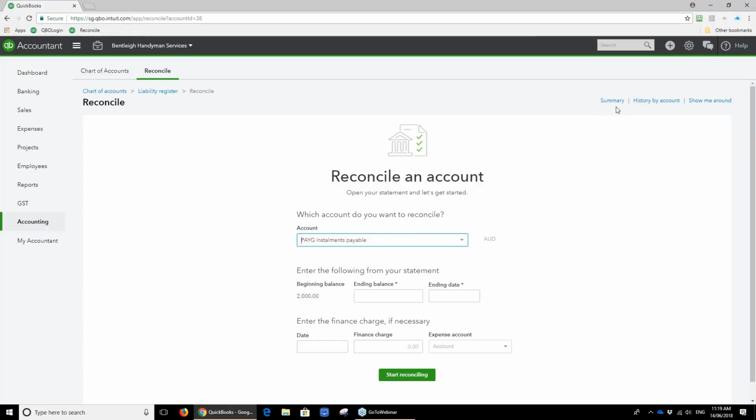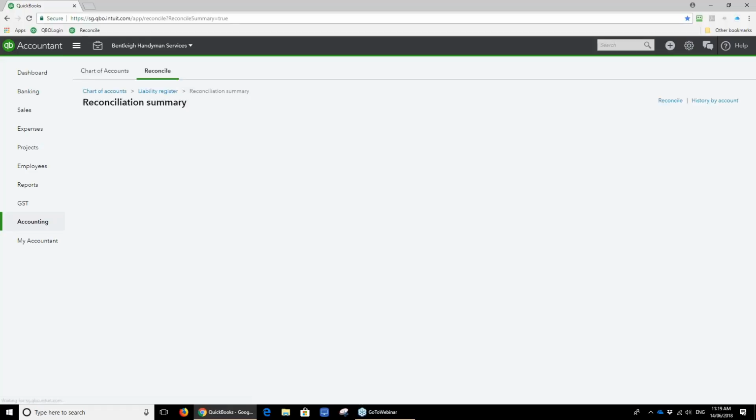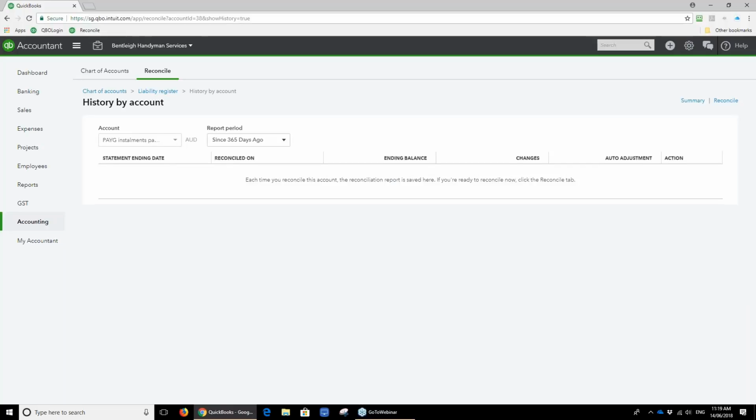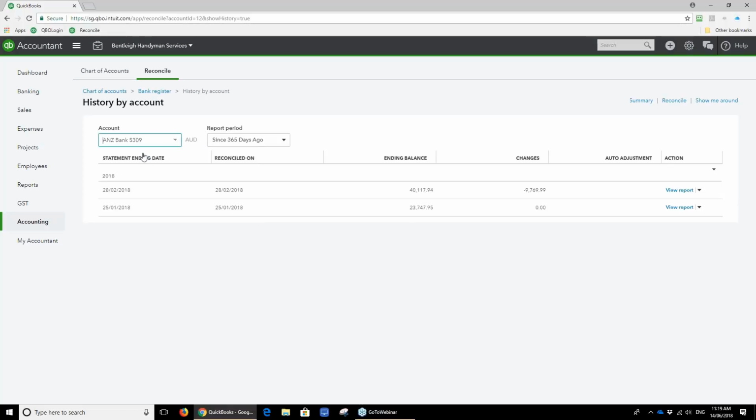You have a summary tab on the reconciliation page. So clicking on the summary, I showed you before all the different accounts that you want to reconcile. From here, you can also go to history by account, and this will give you the history for all of your accounts. So select the bank account you want to have a look at the history on, and that will give you the history. So all of the different statements that you've reconciled, and then also any changes.